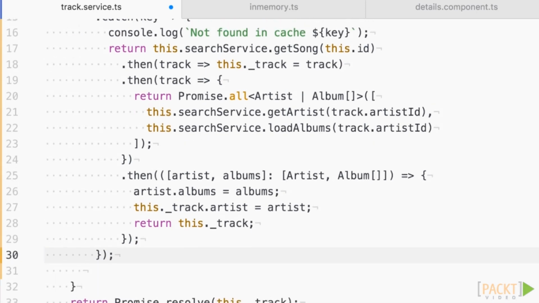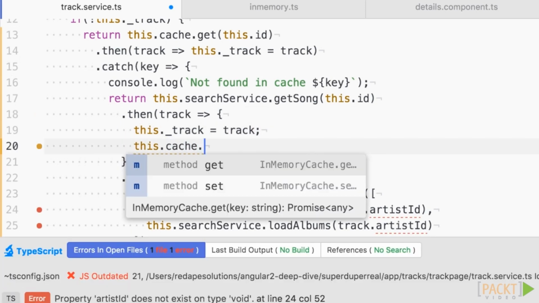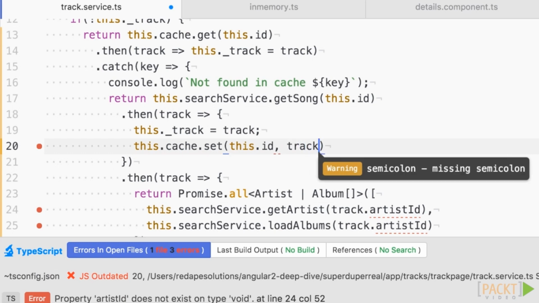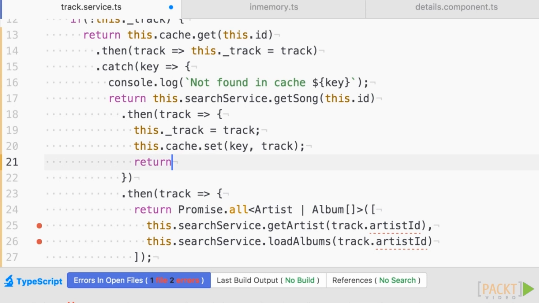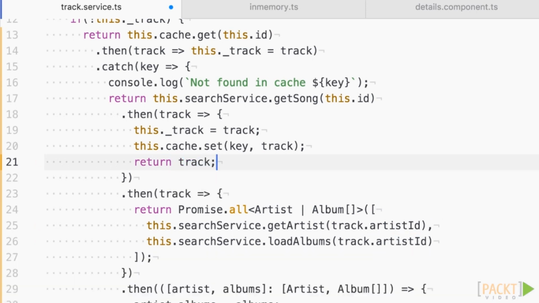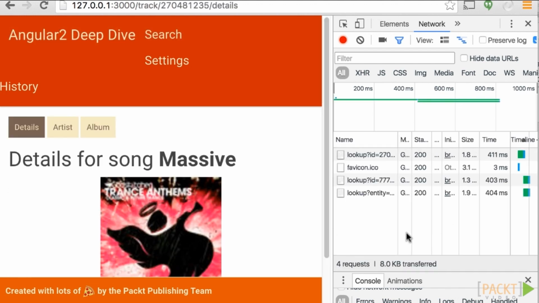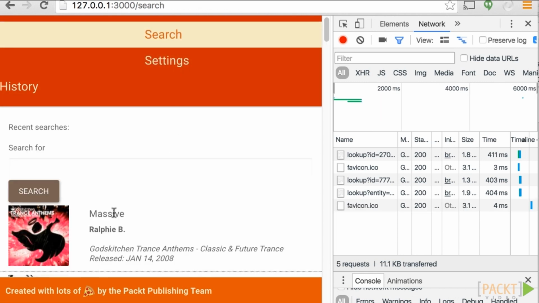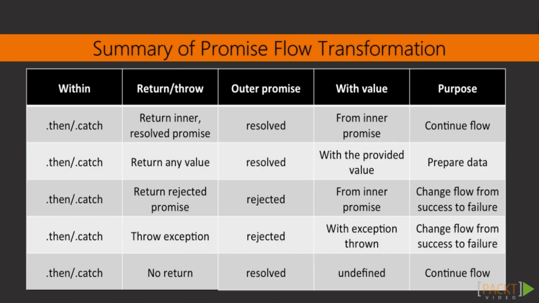As it stands, the cache will never get populated, so let's set the value on the cache at the same time as we set this .track of the holder. Now just don't forget to return track here, since it is needed as a parameter in the next .then. And we can see now in the browser that the first time we load a track, the 3 API calls are made, whereas if we return to search and come back into the same track, no API call is made this time. So returning a resolved promise in a .catch results in a resolved promise, not a rejected one. This really helps to handle asynchronous process flows.